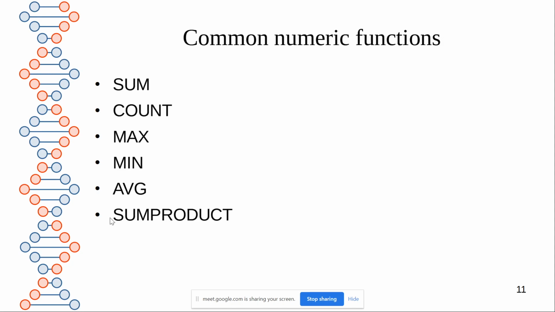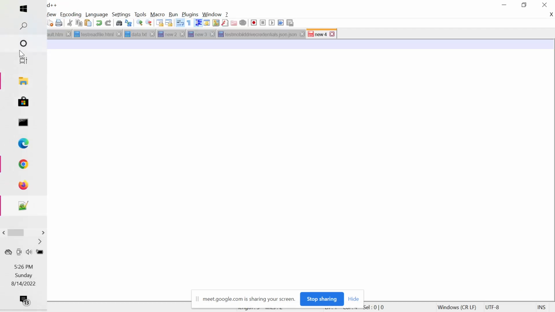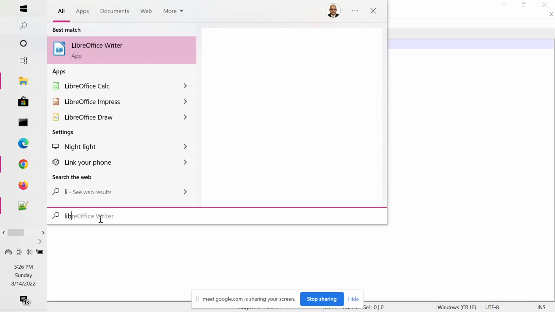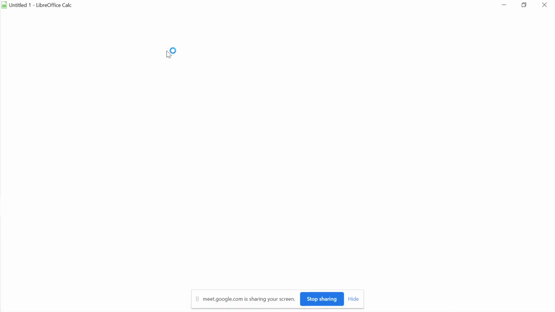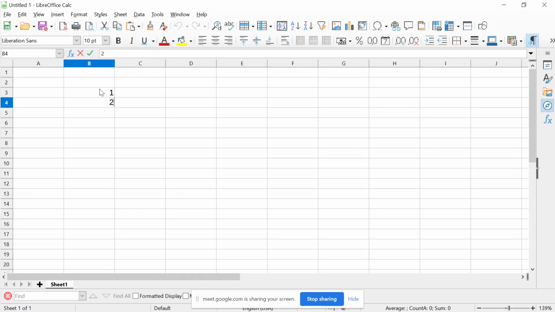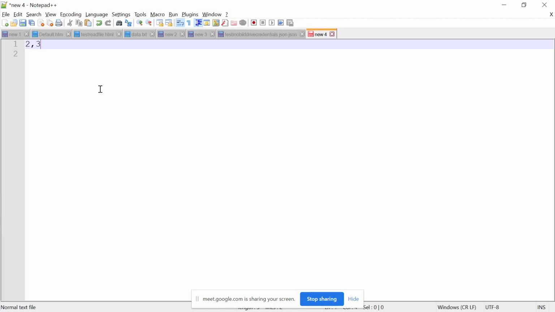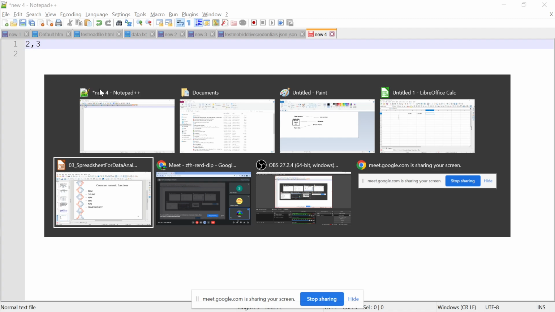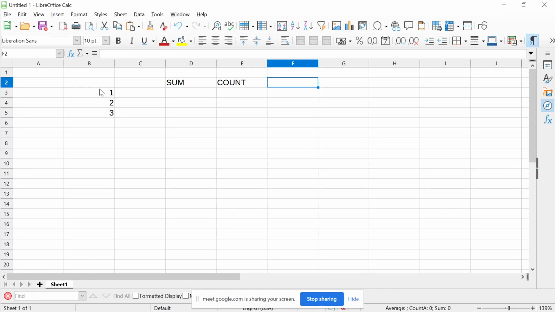No, sum product is actually the sum of products. So I'll explain that to you. Everything was correct except for the last one. So basically, if you have 1, 2, 3 in the spreadsheet over here, I can ask what is the sum over here, then what is the count over here, and what all functions are there? Min, max, and average, right? So min over here, max over here, average over here, and sum product.